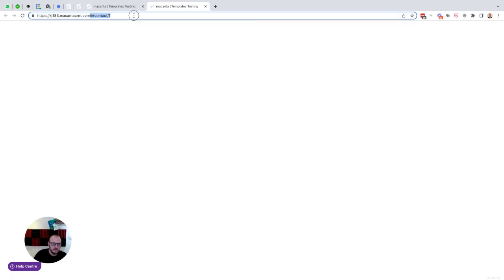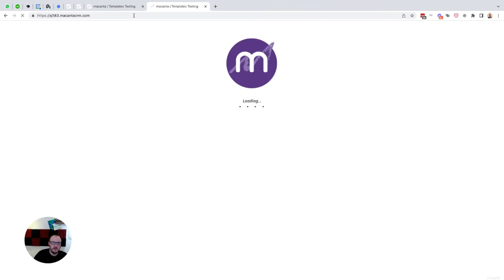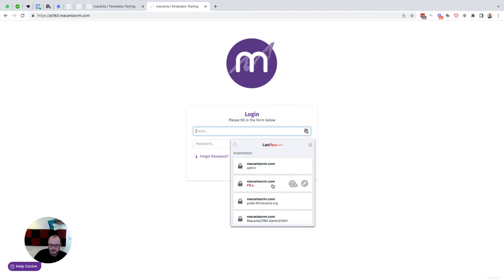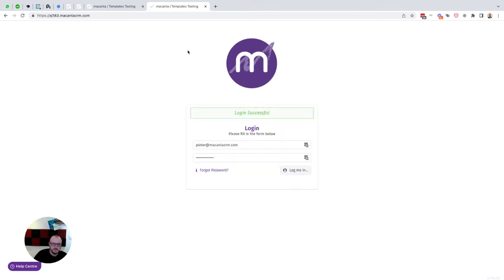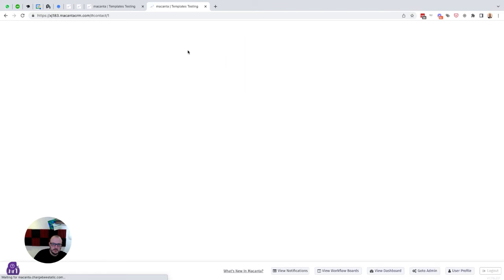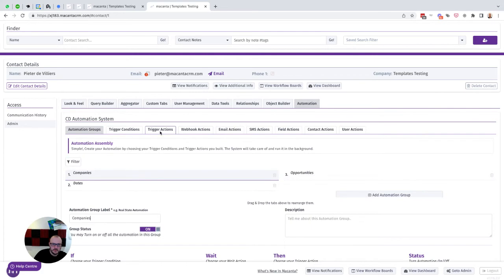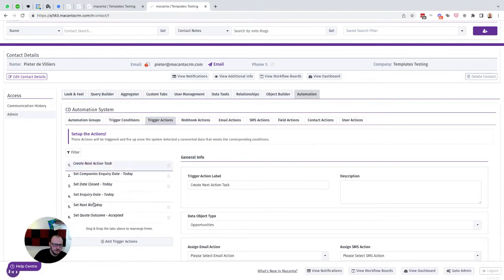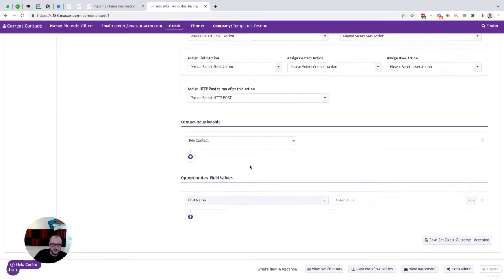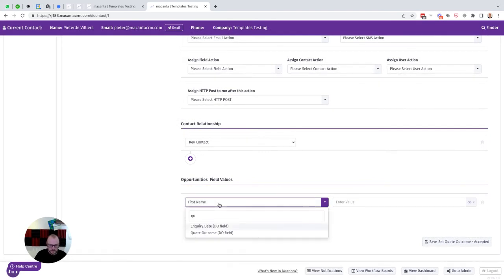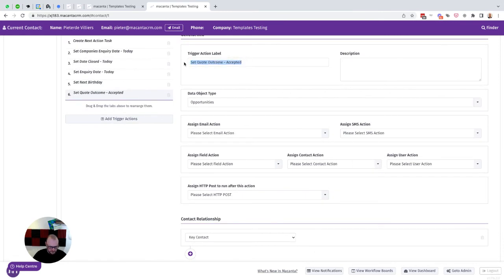I need to re-log in here because I was in here before. So let me go in here, should be that. Okay, so let's now go to our action and set quote outcome accepted. I should now have quote outcome available, and we're going to set it to accepted. Okay, and save that, and then we're going to do another one for declined.